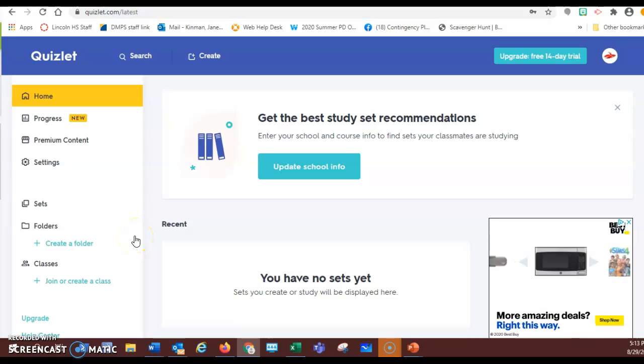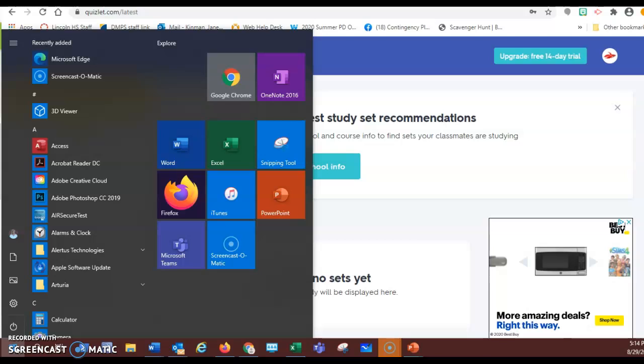This tutorial will show you how to take a screenshot. Down in the lower left-hand corner of your screen, you're going to click the Windows icon. You can use the Windows key on your keyboard if you prefer. It will bring up this menu.